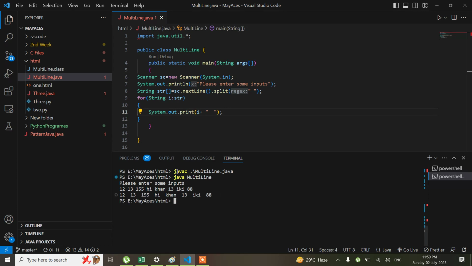So okay, it is working perfectly in Java, and let me show it in Python. So the same program, I will be giving the file name again, multiline.py.